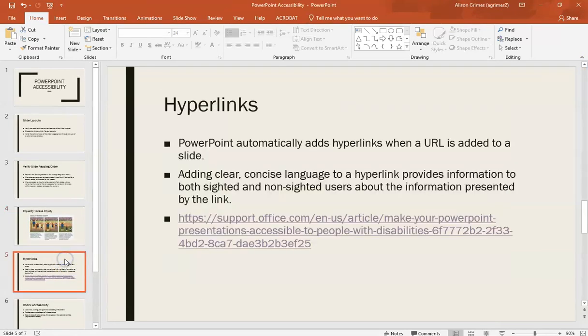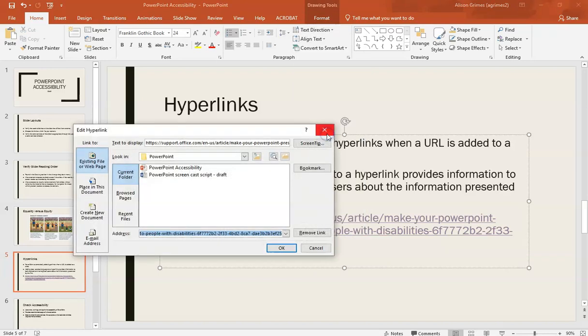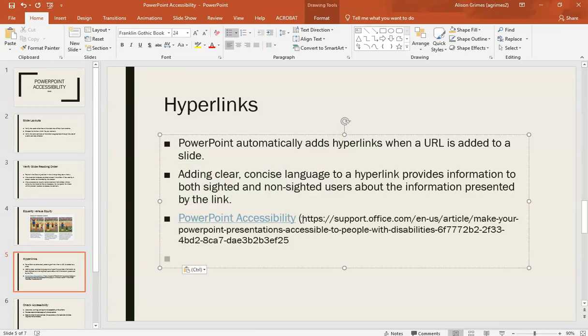PowerPoint automatically creates a hyperlink when a URL is added into a slide. Therefore, adding meaningful text is important. To add meaningful language to hyperlinks, right-click the link, select Edit Link in the pop-up menu, then add the descriptive, meaningful text into the Text to Display field box at the top of the Edit Hyperlinks box. Click OK to save. If you are creating a PowerPoint that will be provided both electronically and in printed form, you can add the URL in parentheses at the end of the descriptive link within your PowerPoint.